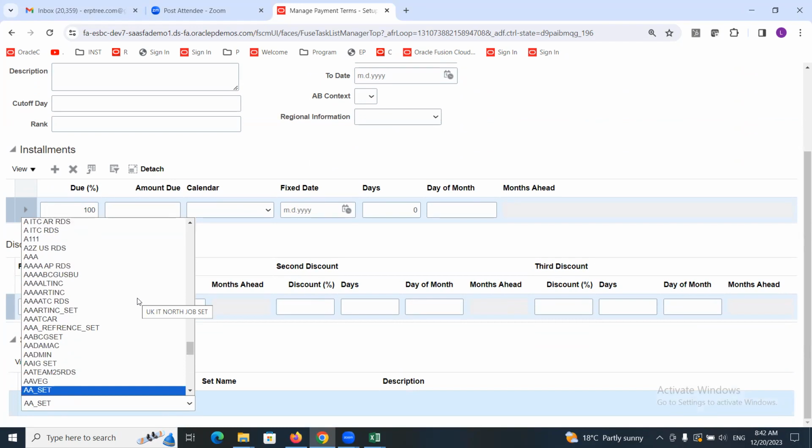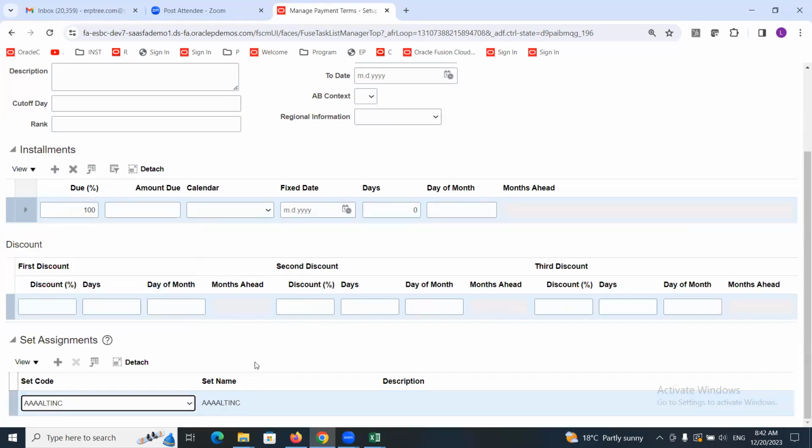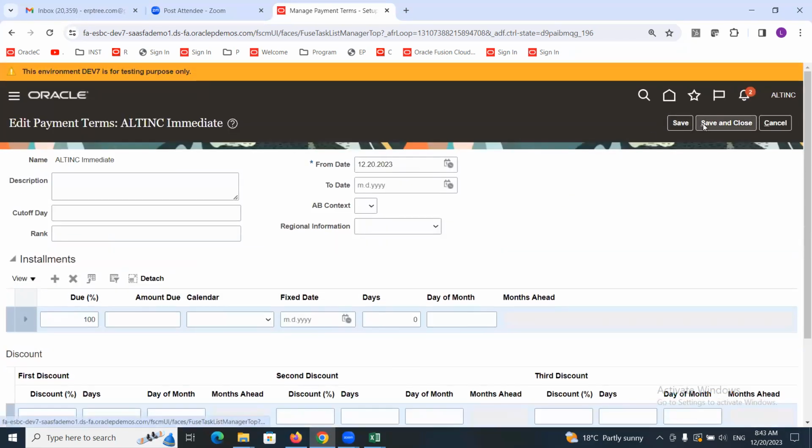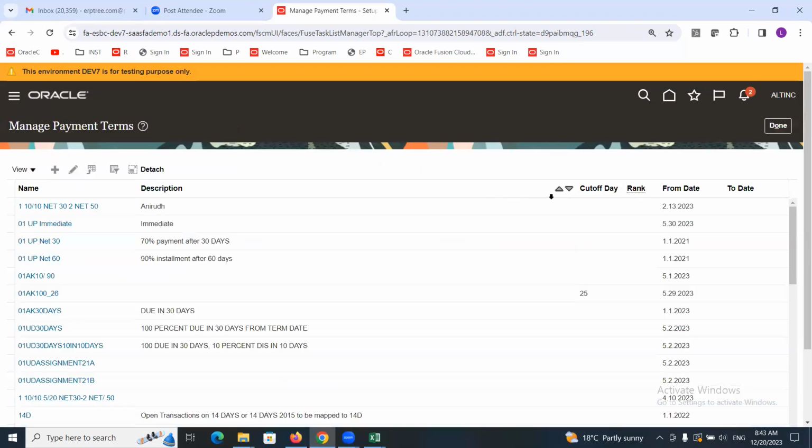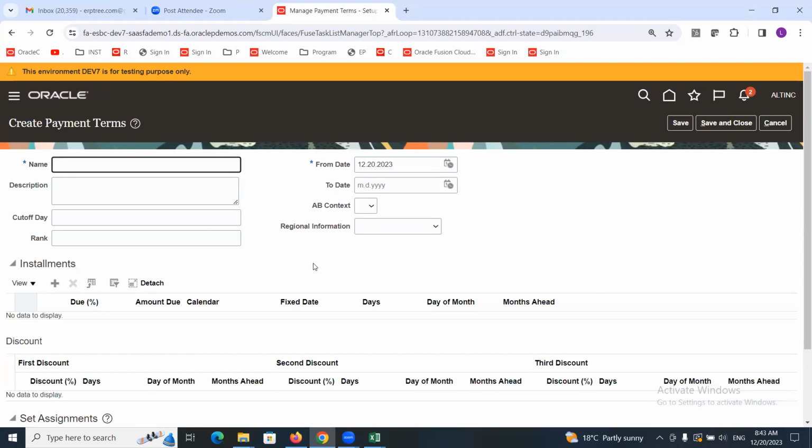Okay. So here is our reference data set. We gave three additional A's as a prefix, then Alt INC. Save and close. This is how you can create multiple payment terms. You can assign them to our reference data set. Let's create a few more payment terms.